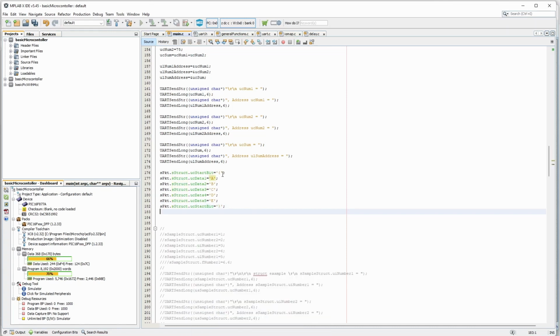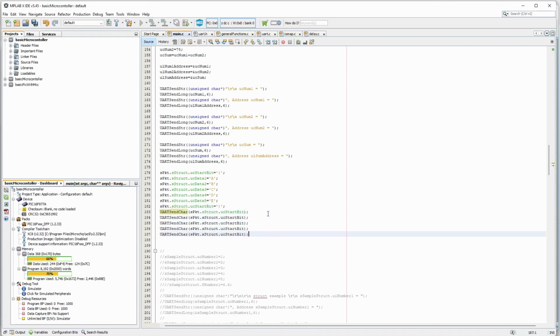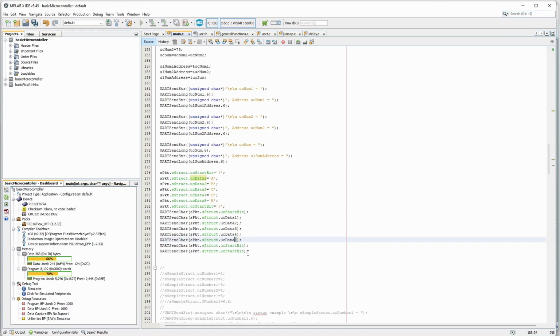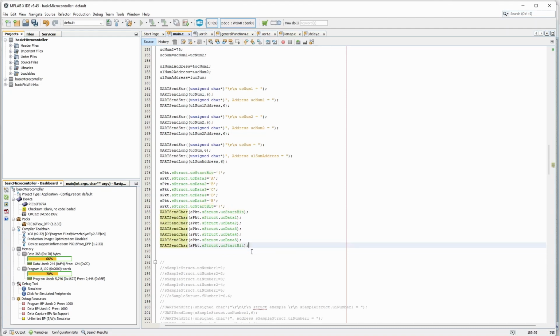Now let's assume that I have to send this packet over UART. So one way of doing it, I can do UART send character, I think it's capital C. This is the same when you're storing onto the EEPROM also, you will have to do it like this. But actually, this is a slow way of doing it.